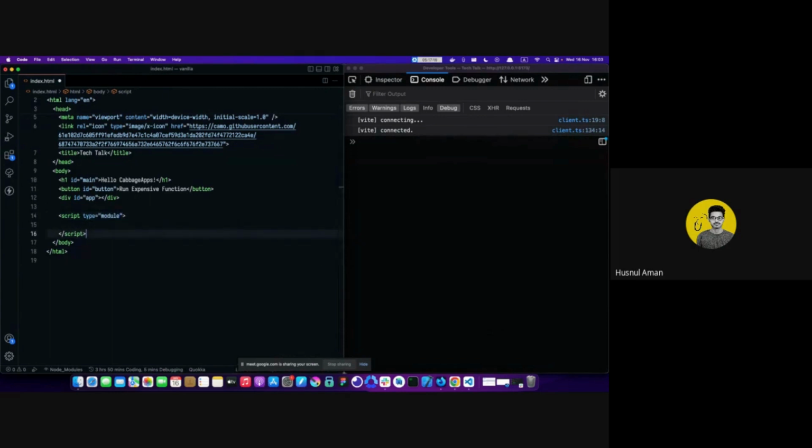So let's see what the differences are between modules and standard script. This is the standard script, and then this is the module. First one is that modules are deferred automatically. When I say deferred, let's take an example. We have this h1 with the ID of main. If you want to, let me put this at the top.